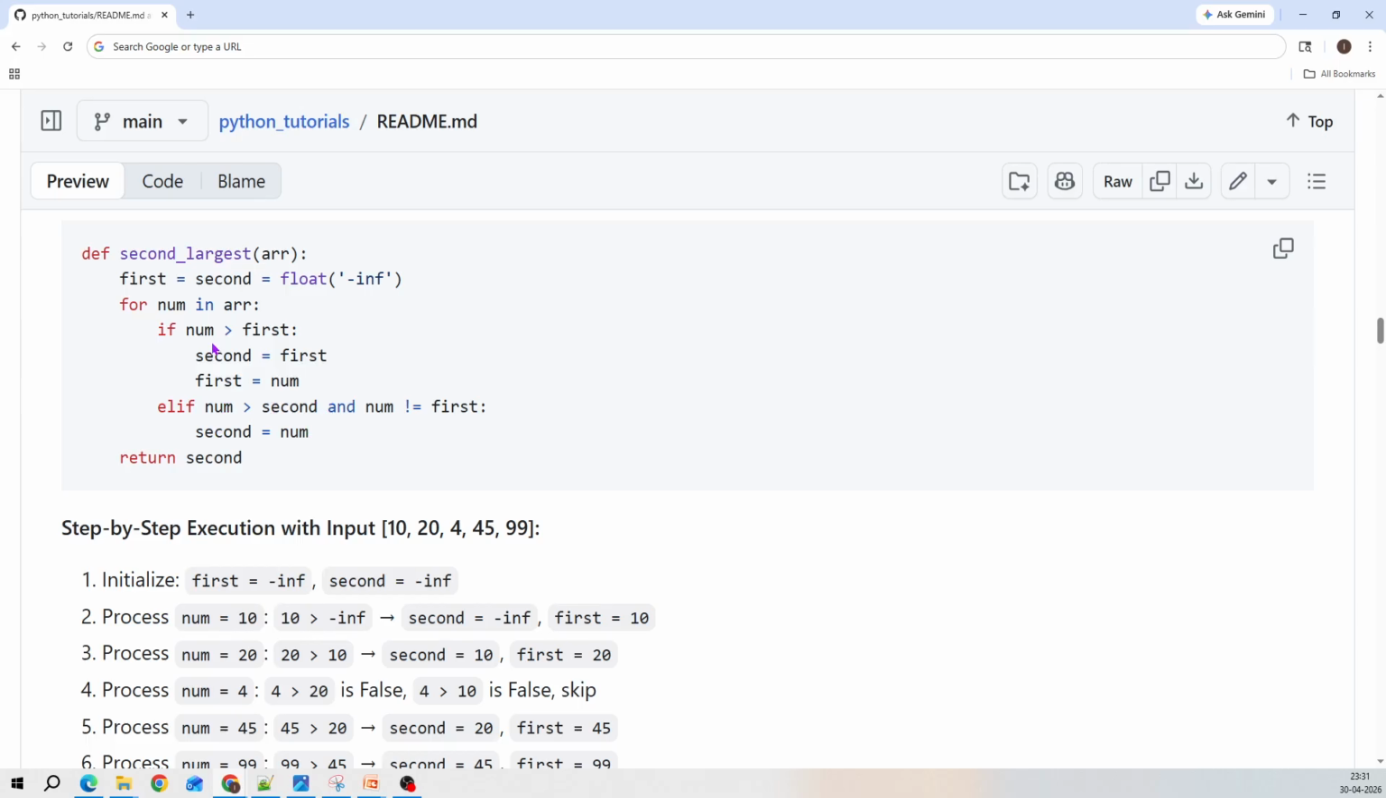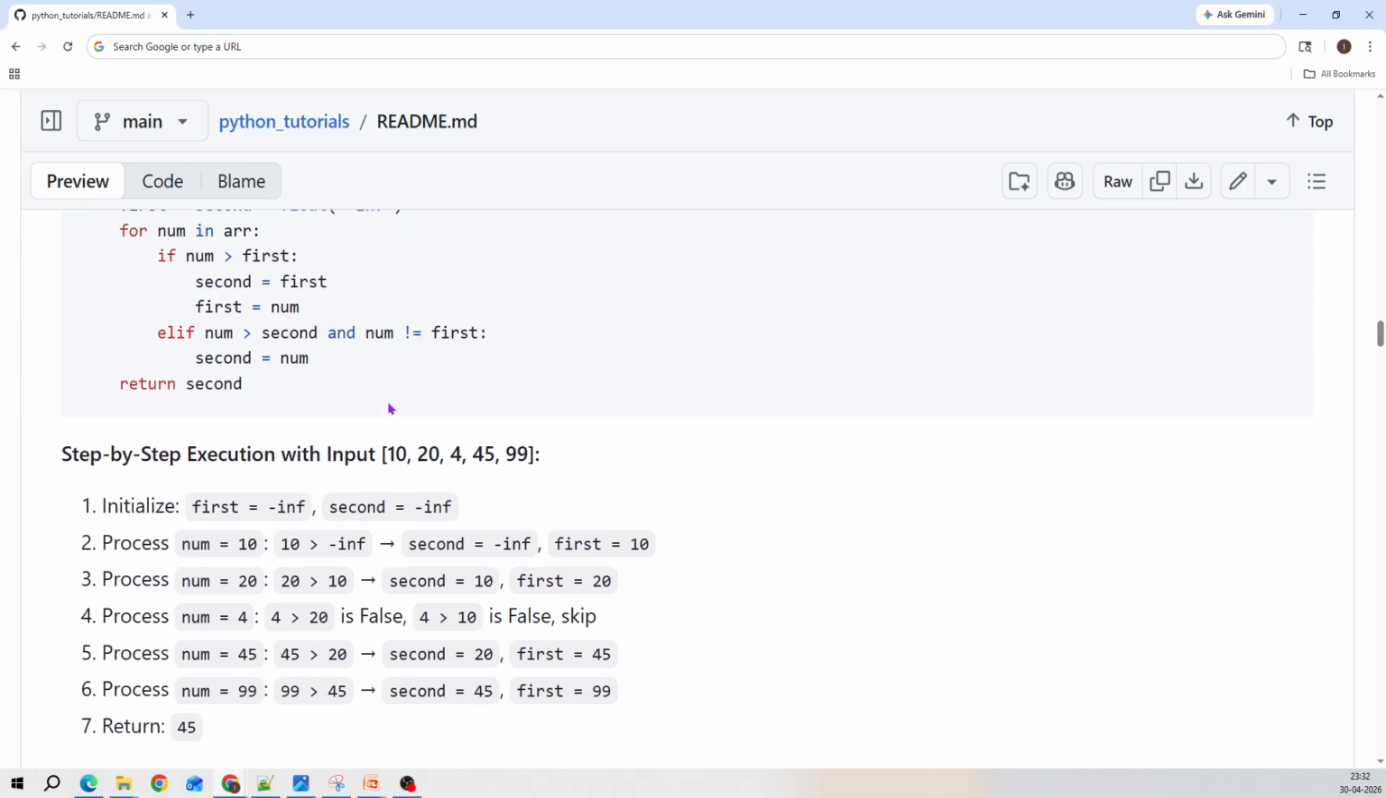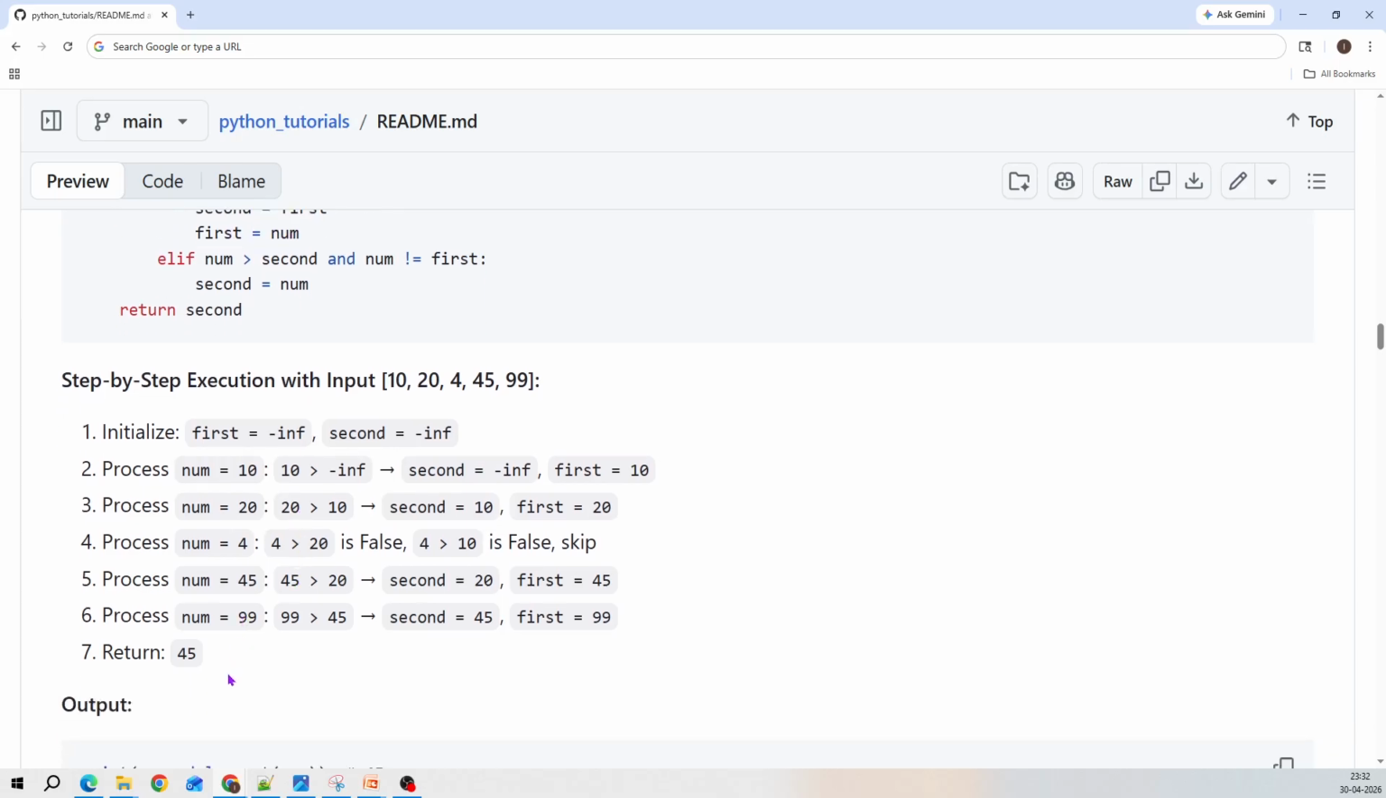Okay, and so we have the value 45. Is 45 greater than the current 20? Yes. So the second value will become 20, and the first value will become 45. Similarly, we have 99. Is 99 greater than 45, which we have set as first? Yes. So the second value will become 45, and the first value will become 99. So by the end, what is the second value we have? 45.